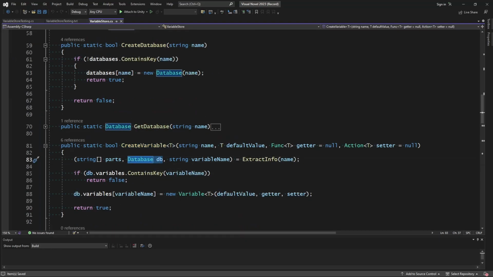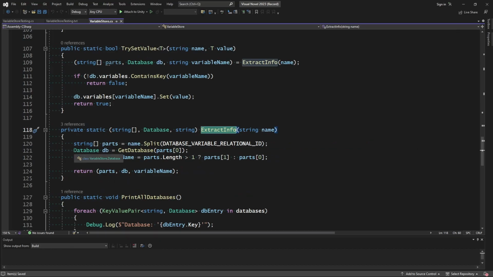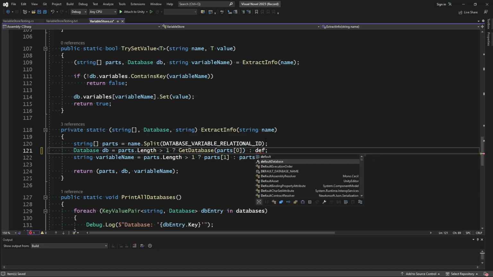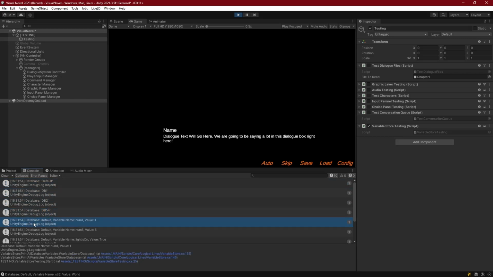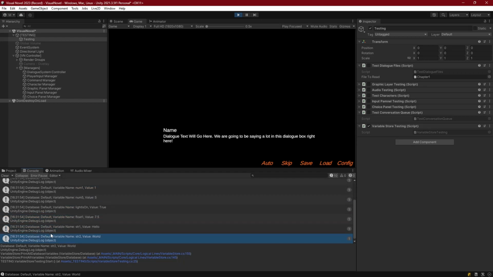This is when we're getting our database. So we need to look at the extract info function. And database db equals get database parts 0. Ah, yes. So that should only be the case if we have indeed split something from our parts, because then we have a database specified. Otherwise, it needs to be the default database. So let's see if parts.length is greater than 1. If it is, then we get the database by that name. Otherwise, we should get the default database. And if we run that again, we can see we only have default, db1, db2, and db54. Those are the databases. And all my variables, you can see, got assigned to the default database. And we have all those variables with their names and their values, which are stored inside of the variable store.